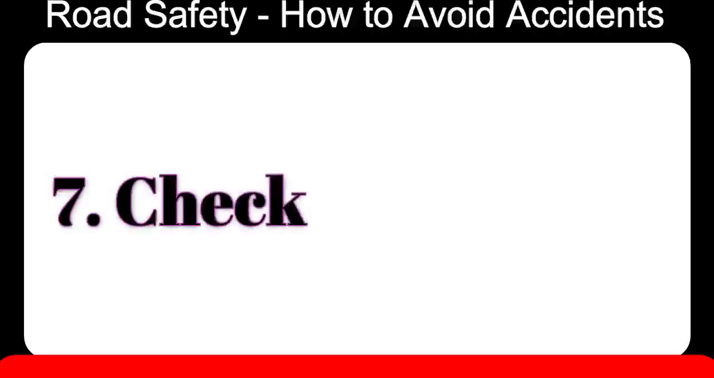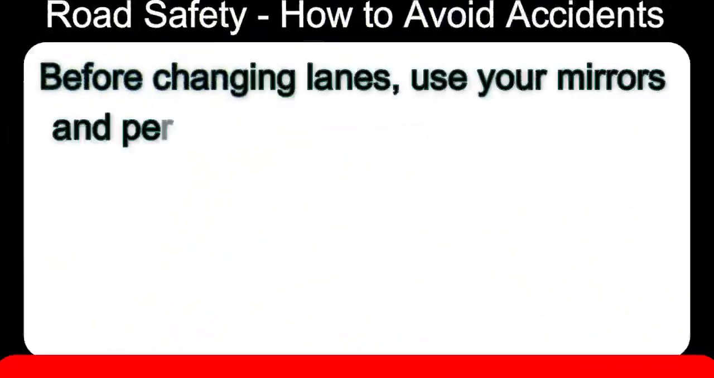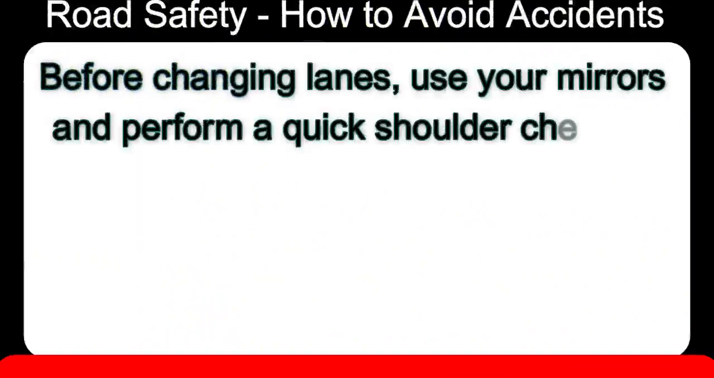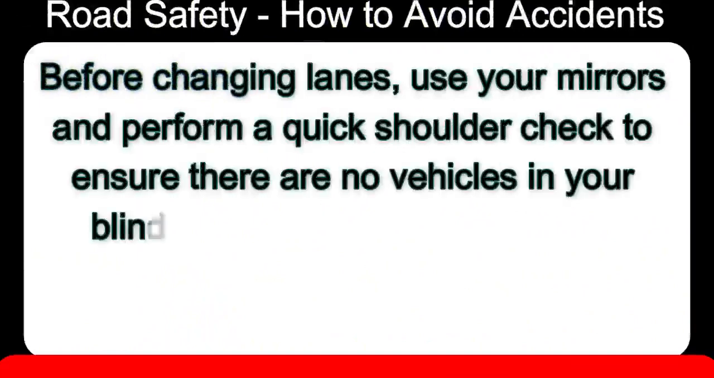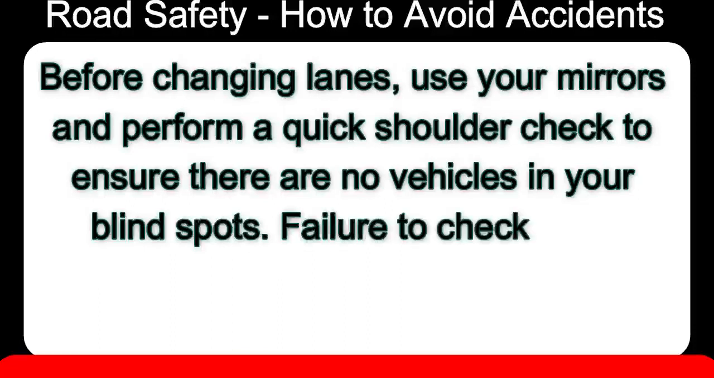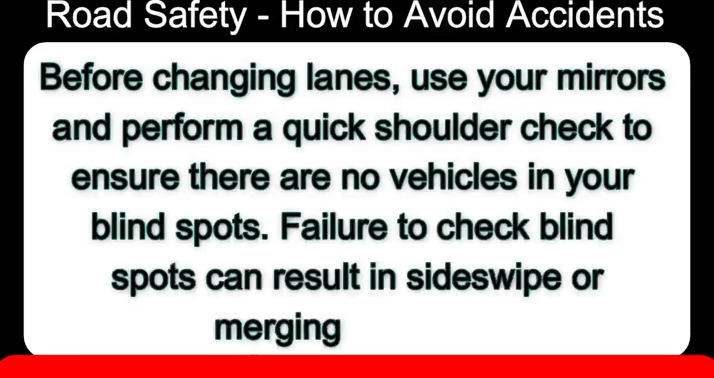Point number 7, check blind spots. Before changing lanes, use your mirrors and perform a quick shoulder check to ensure there are no vehicles in your blind spots. Failure to check blind spots can result in side swipe or merging accidents.